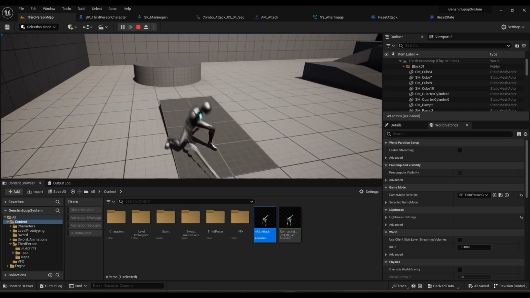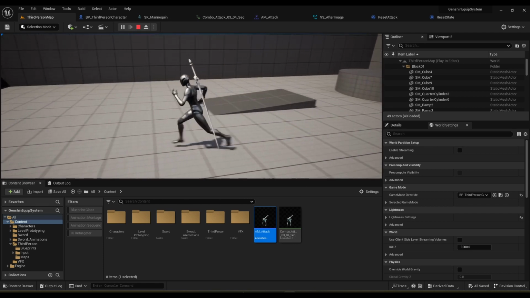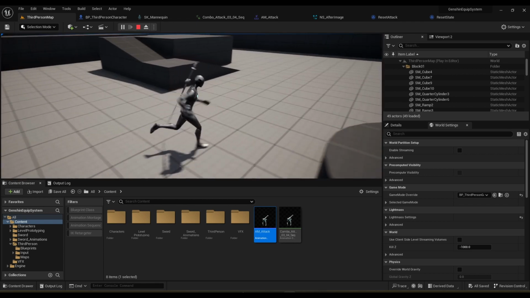So even while the weapon is detached, the weapon will still move. And once we don't do anything, it unequips itself. So everything's working.